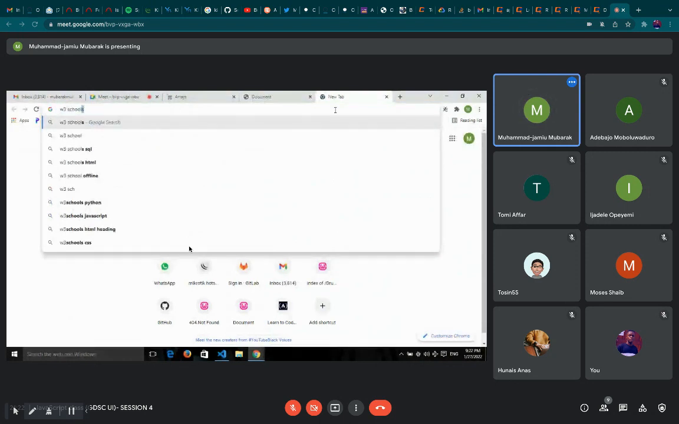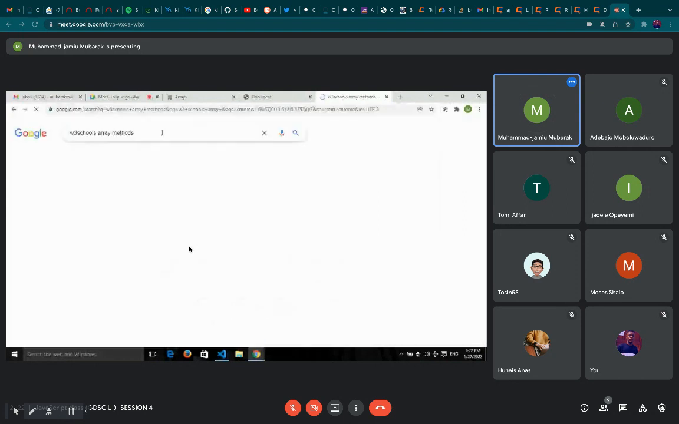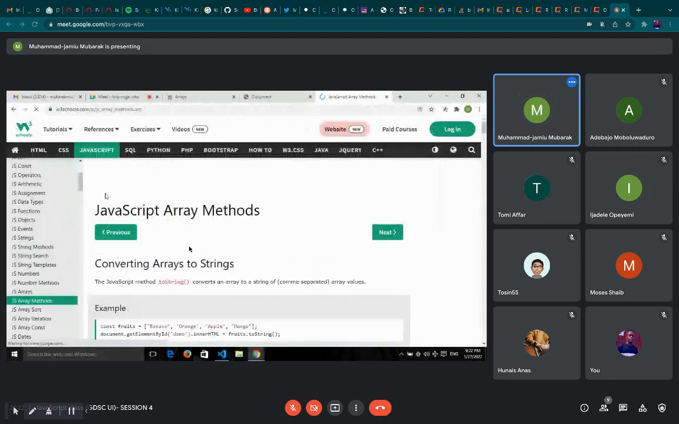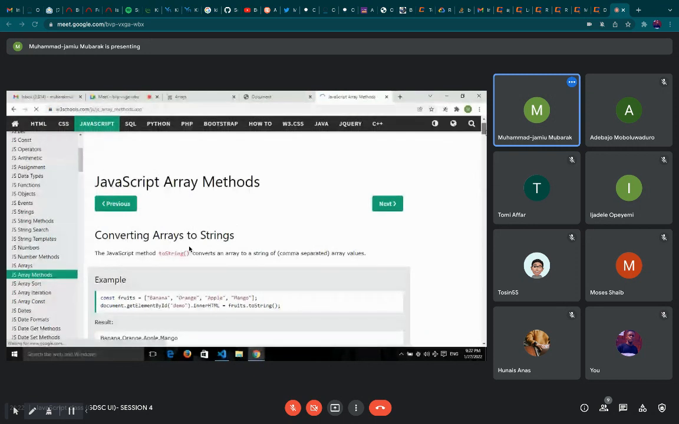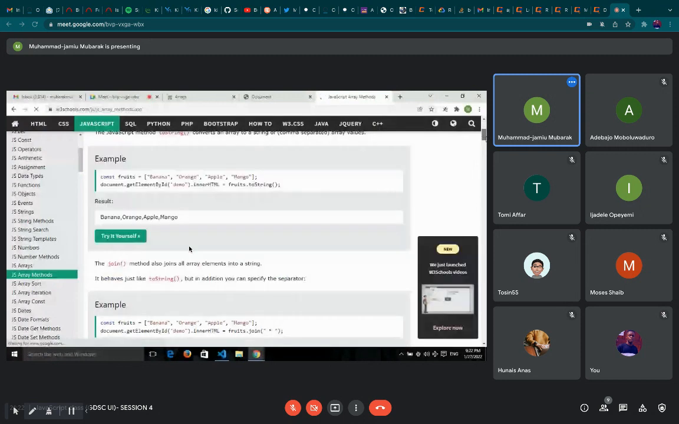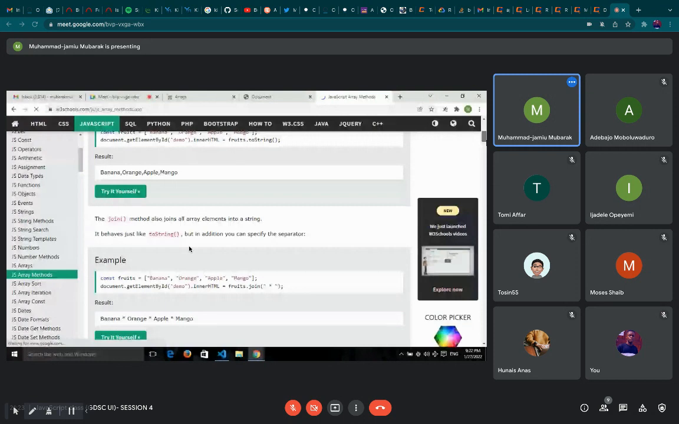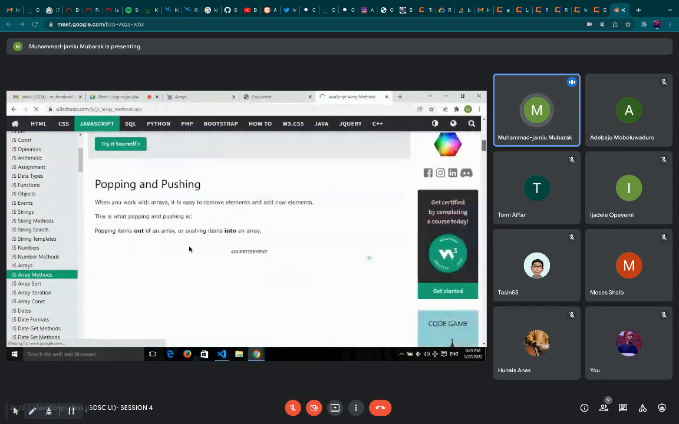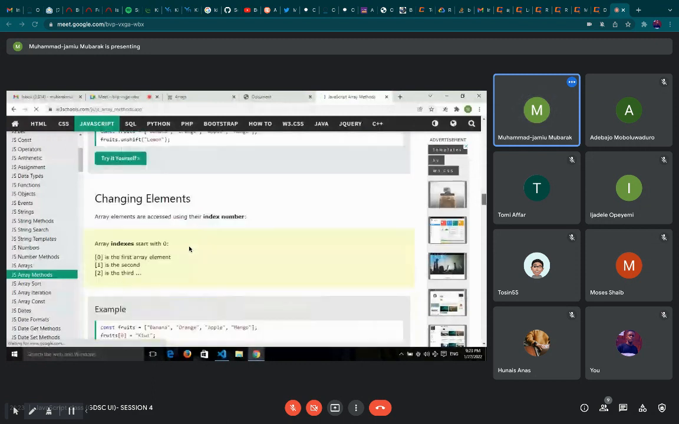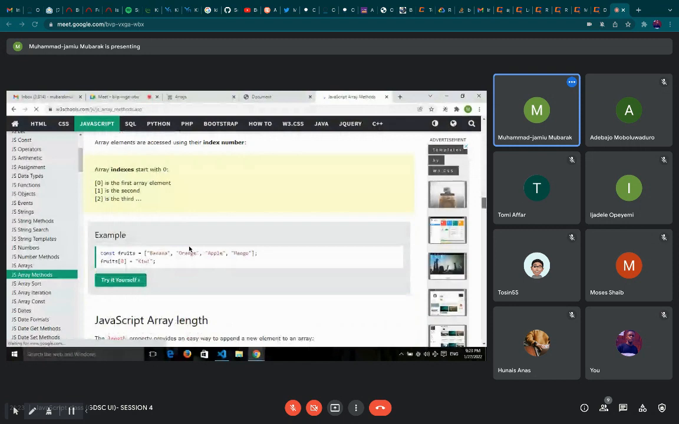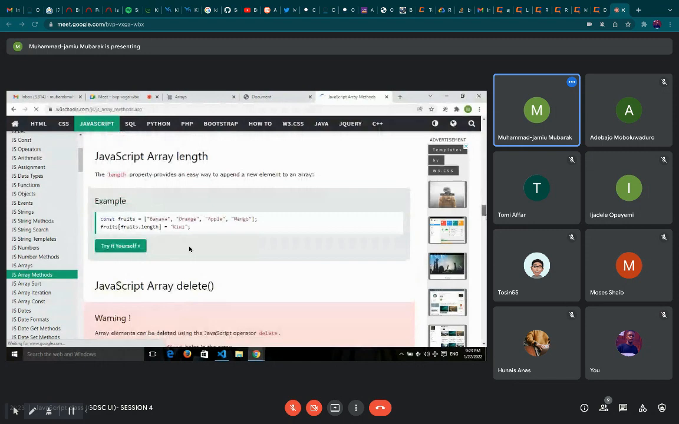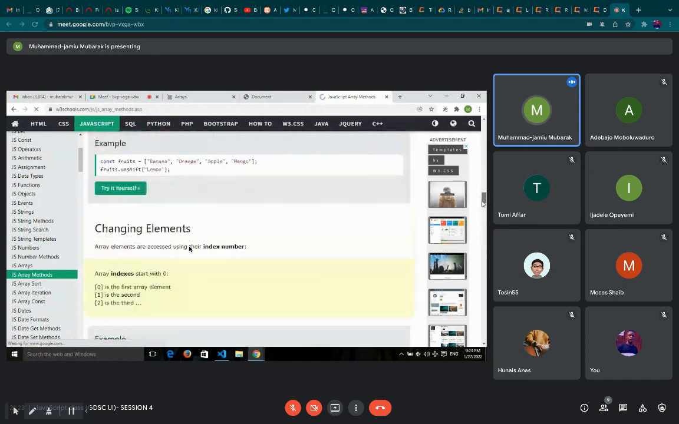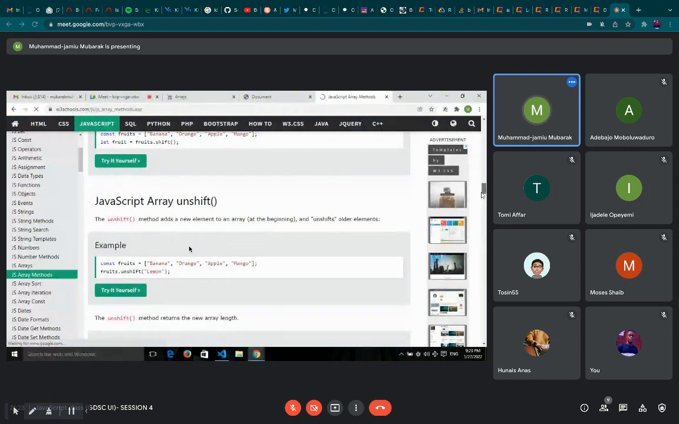So let me go to W3 school, array methods. I just want to see where we stop tonight. Delete margin, delete values. I think we should just stop tonight at unshift. Those are the basic ones. So we stop at unshift tonight.